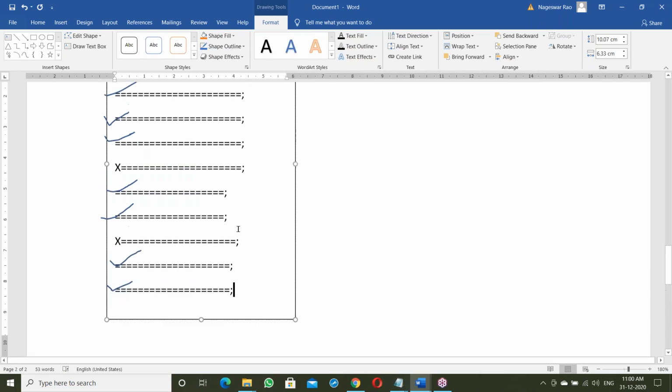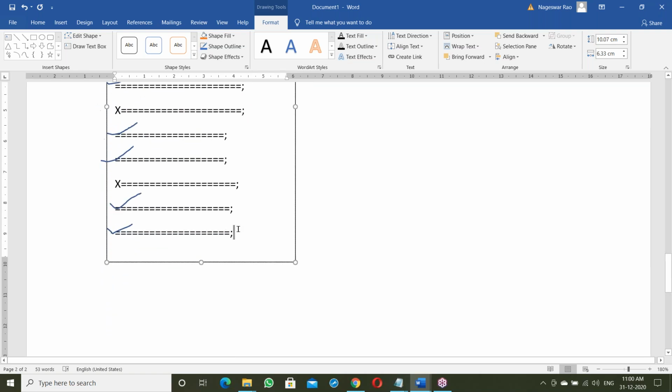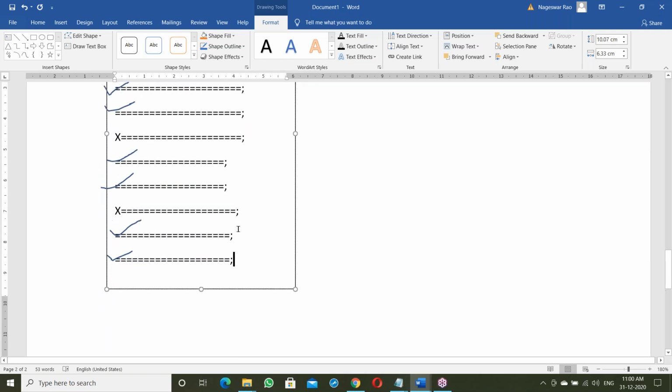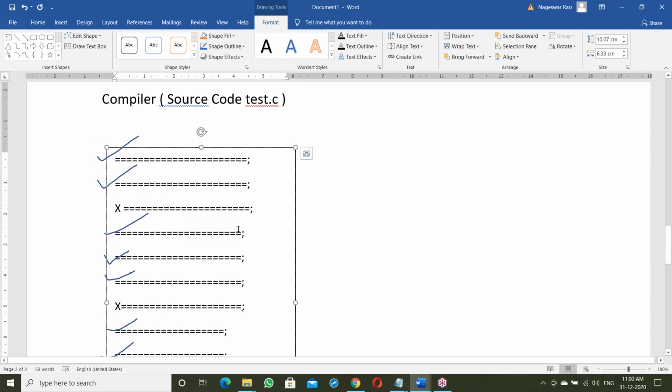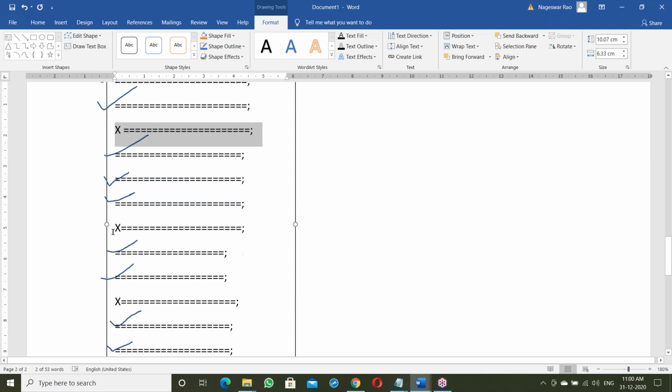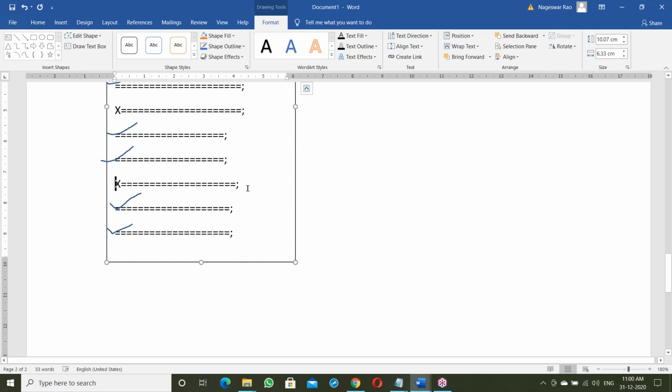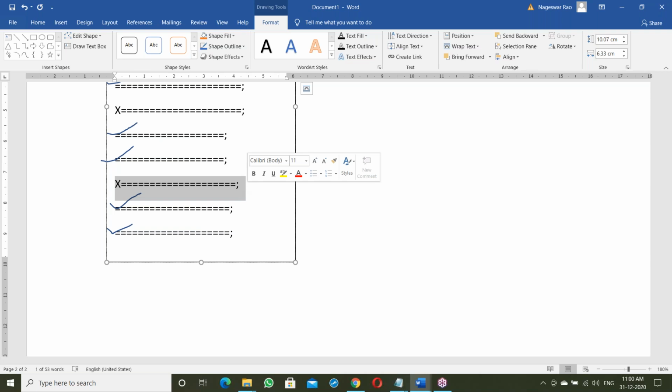The compiler checks the code from top to bottom. Every line is checked here. Here an error shows, next here an error, it shows that error also, next here an error. It shows all the errors. The compiler checks the whole program from top to bottom.